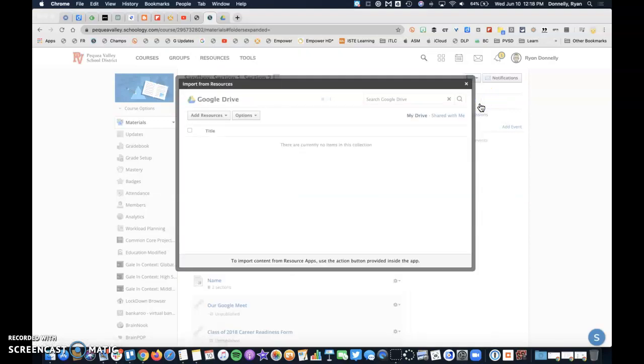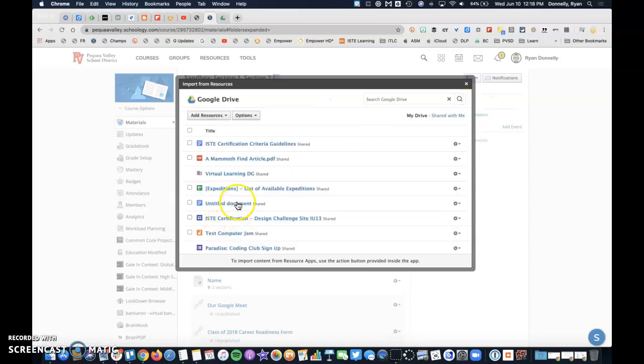You may not have signed into it, so if it asks you to sign in the first time, go ahead and do that, but then Schoology should hold that for you from there. You can browse or you can search inside this to find things in your Drive. I'm going to use this same article as an example. Yet again, this works for videos and other kinds of things stored in your Drive as well.